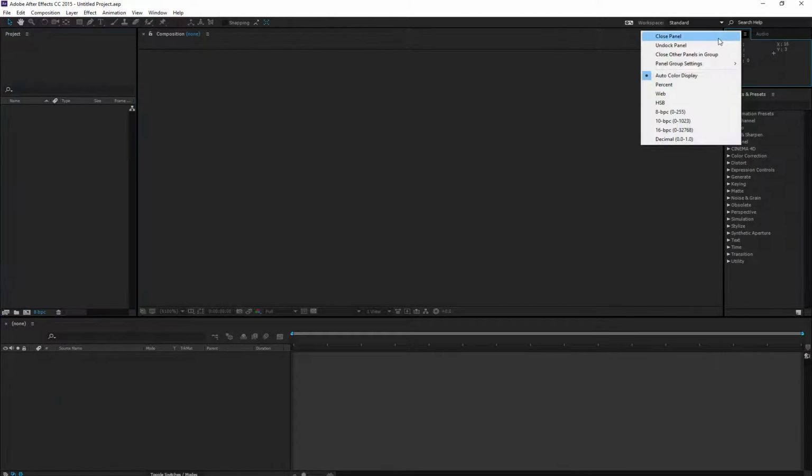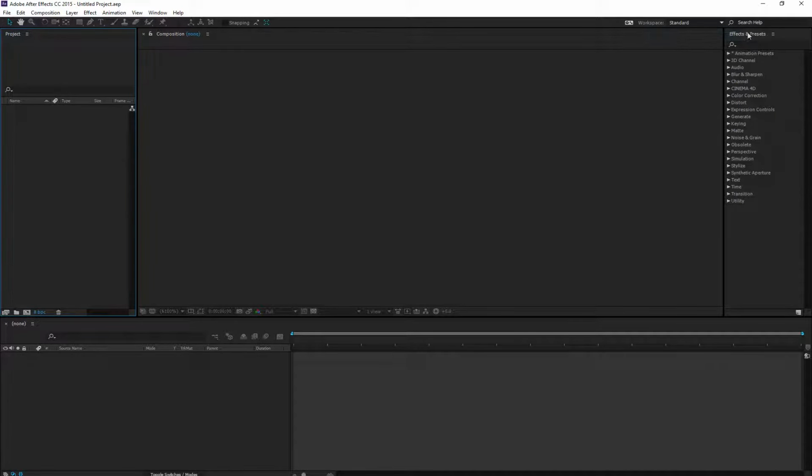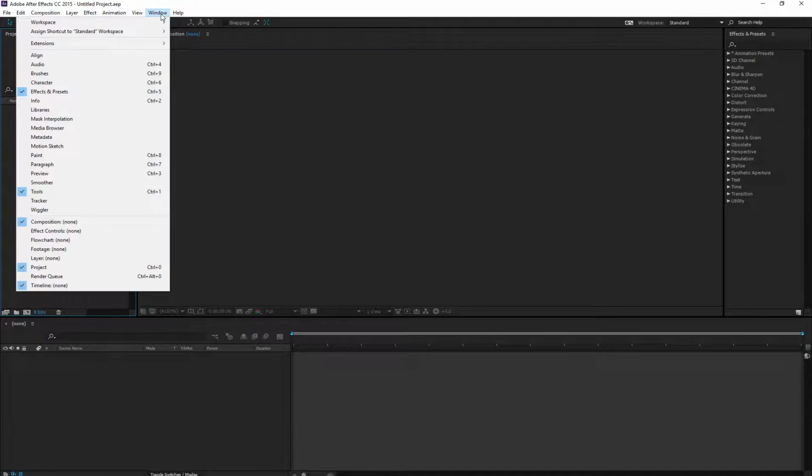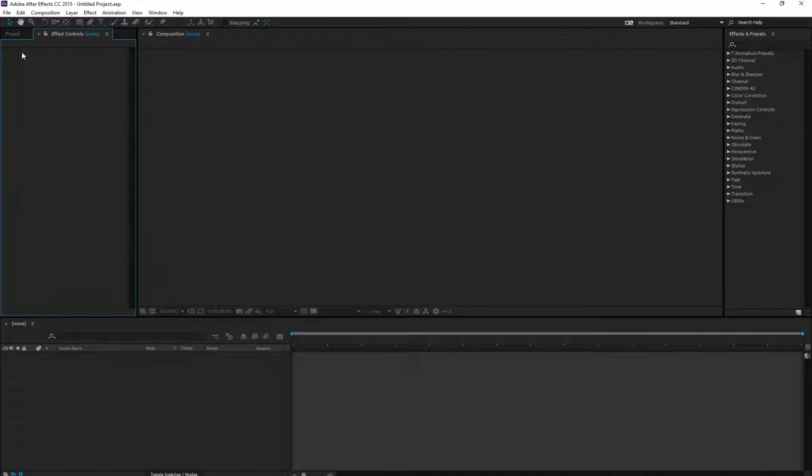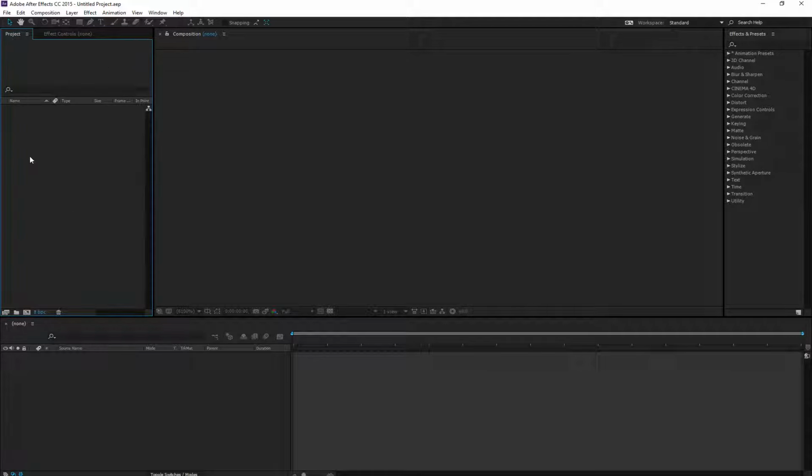So I will basically turn off all the other things, and I will only keep the effects and presets on the right side. On the left side I will keep the project window, where you actually import different project files, and this is the composition panel where you see your actual composition, and this is the timeline. And another window that I want to keep is the effects control. That means whichever effect I apply to a particular composition or a layer, the effect parameters are going to be displayed here.